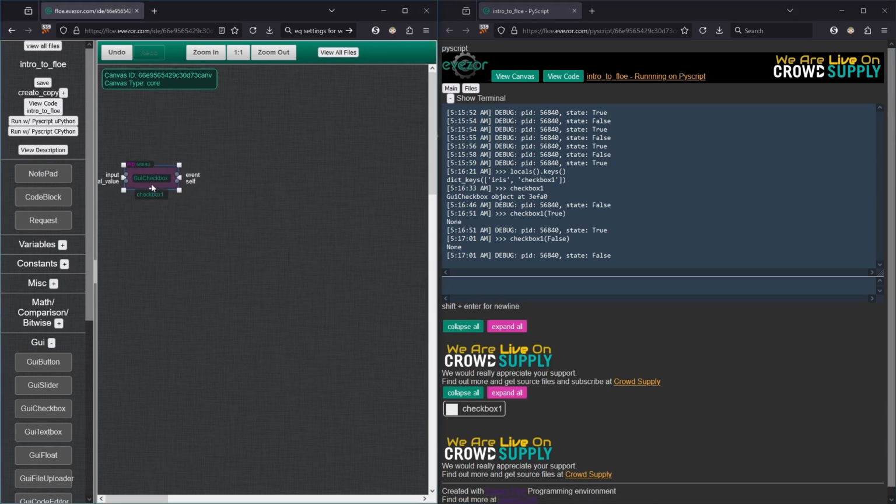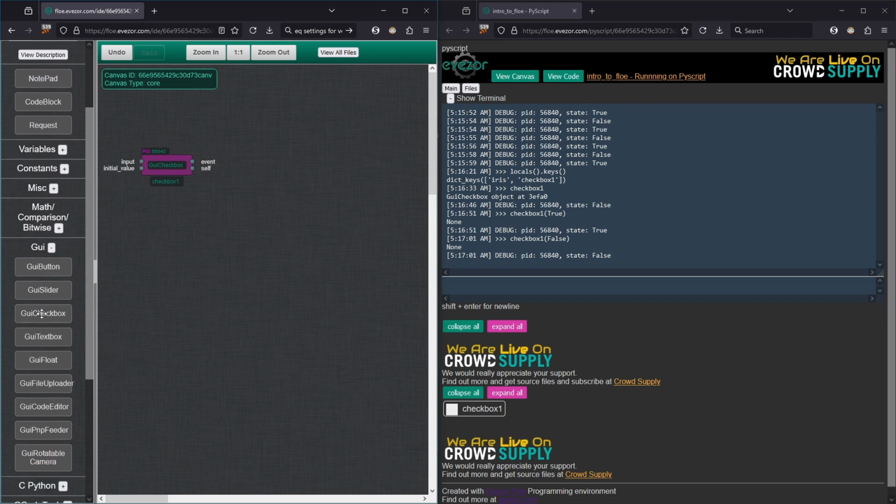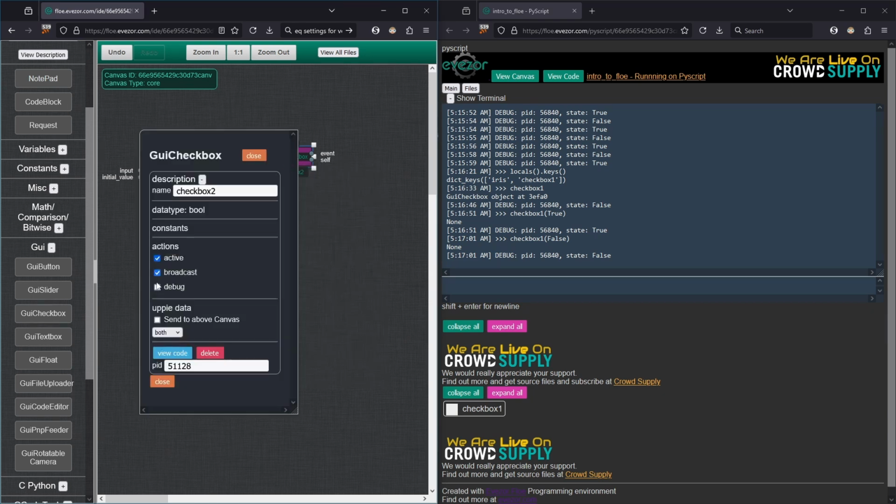So we'll go back to our canvas again over here. And let's go ahead now and wire this up with another checkbox. So we are going to take this, and you can see that we want to plug it in to the next checkbox here. Let's go ahead and rename this one as well. Checkbox 2. And let's also set the debug flag for this.